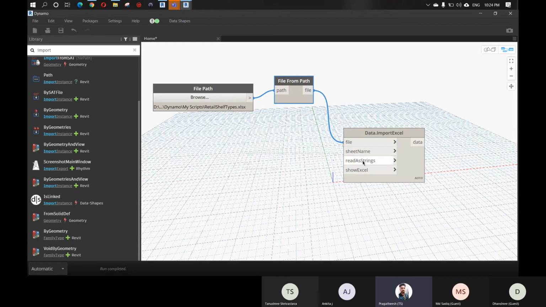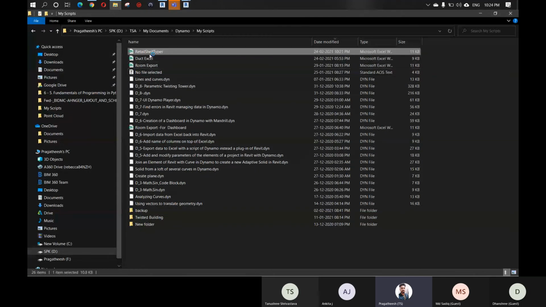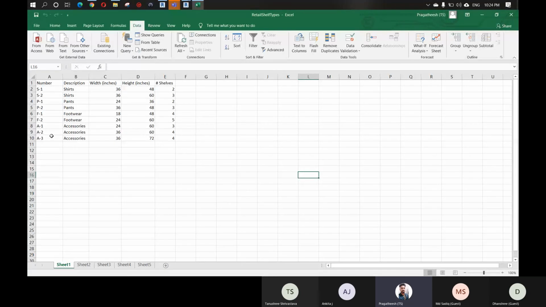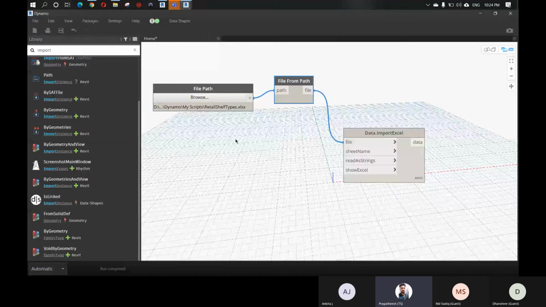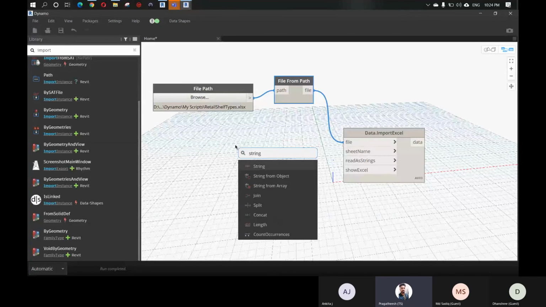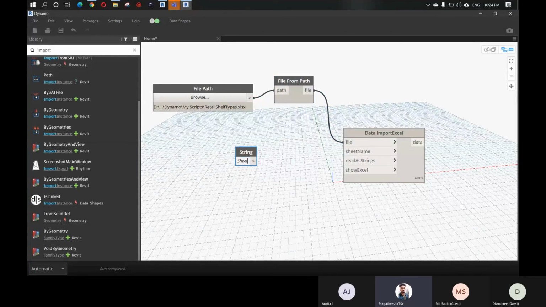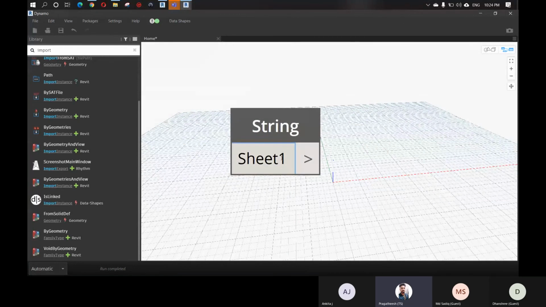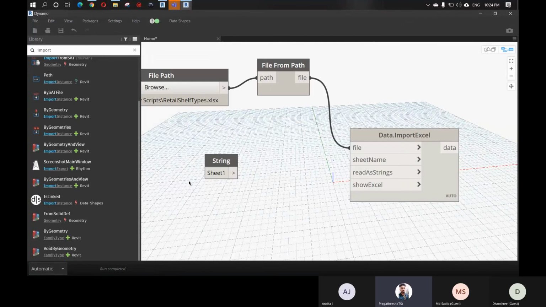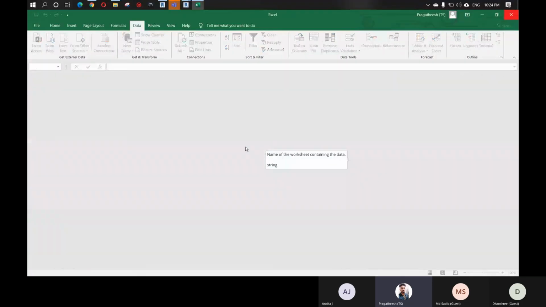Next you want the sheet name. Let's open the file again and see what the sheet name is. In the bottom you can see the sheet name is Sheet1. Okay, I'm closing this. So just type a string, Sheet1. These are case sensitive, so you have to type exactly how it is, with capital S, Sheet, and 1, without any space in between. You have to make sure of that.